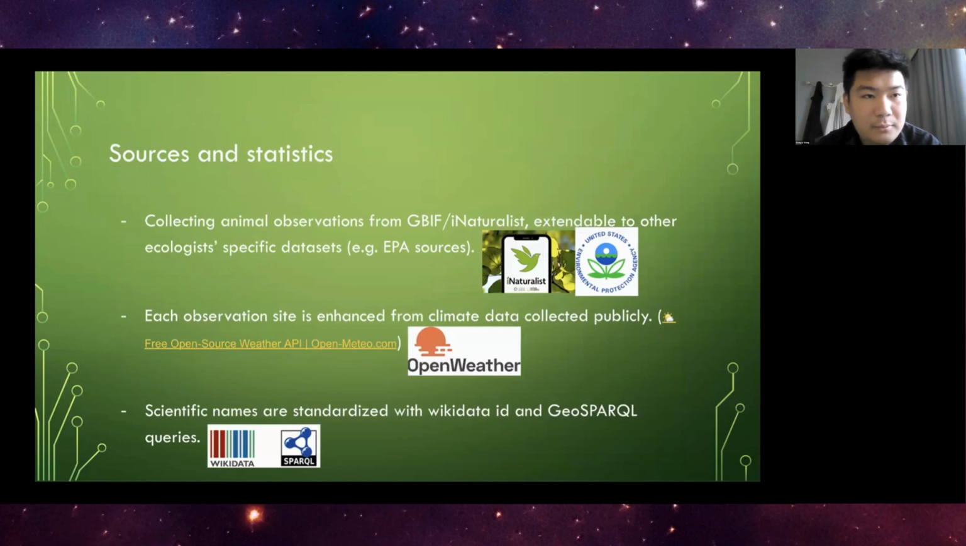And for the sources, we are collecting the animal observations mainly from GBIF and iNaturalist currently, but it can also be extendable to other ecology-specific datasets, for example, the United States Environmental Protection Agency. And for each observation site, we can enhance it with the Open-Meteo weather and geoclimate data, which is publicly available online from this website. And for each scientific name, they can be standardized by Wikidata ID, and they can also be enhanced by GeoSPARQL queries.